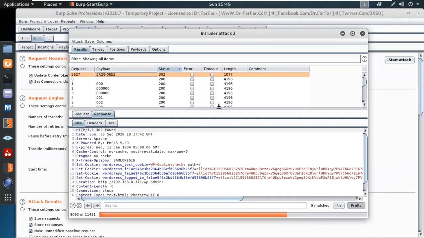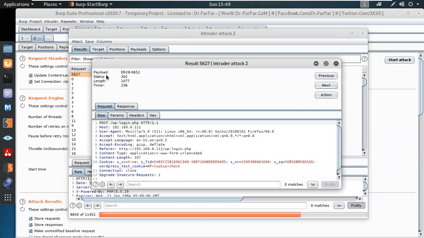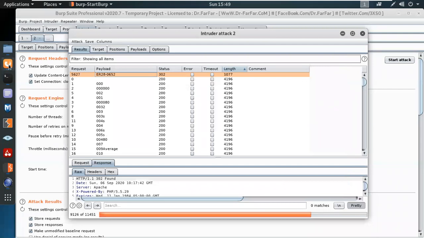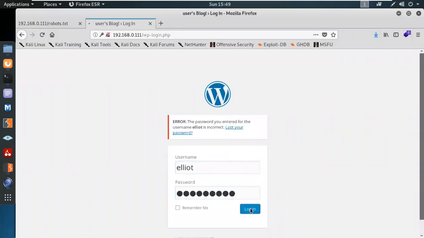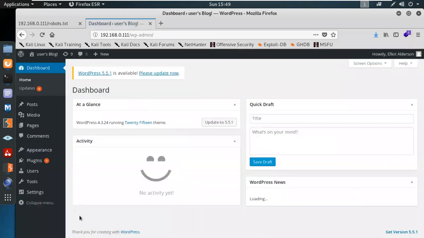You will see all the requests have been 200, but now you will see the length of the packet has been less, and all are 200 requests. But over there we can see 302, which is our request modifier. So we have a password, which is this. Let's copy this one and try. And I can see that we have logged in properly.